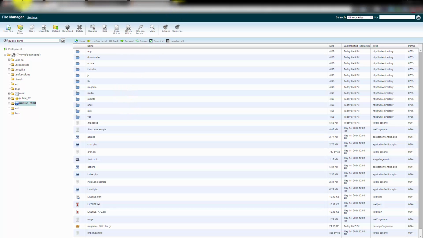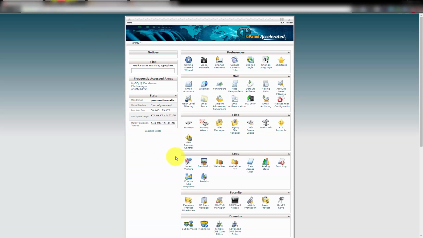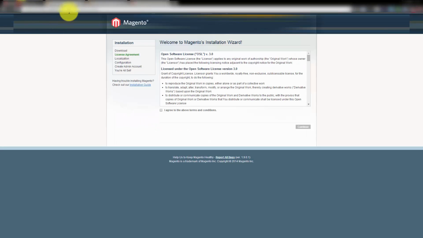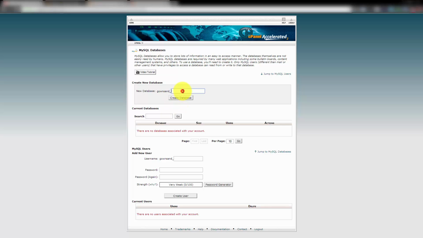If we go ahead and go back into the cPanel, we want to scroll down and create a database that we'll need to use. So if we visit the URL, it's going to give us the installation wizard. But we're not ready yet to proceed with the installation because we need the database.